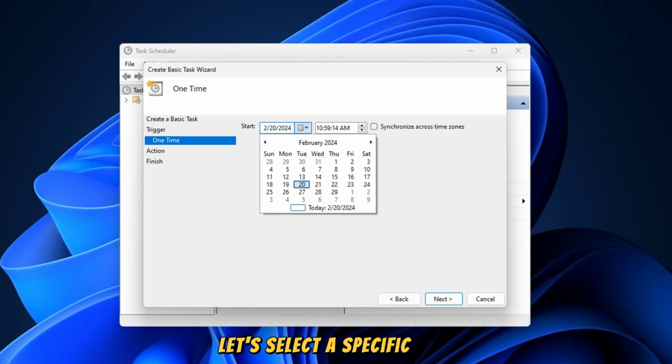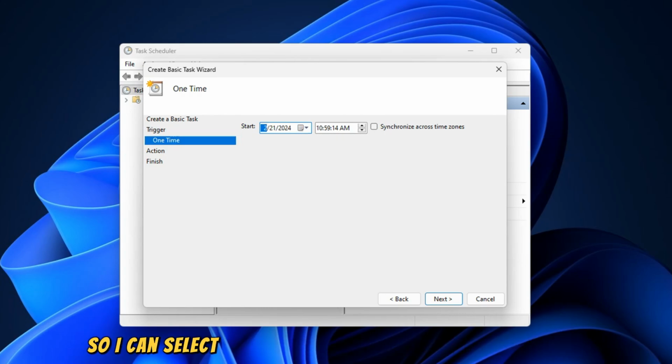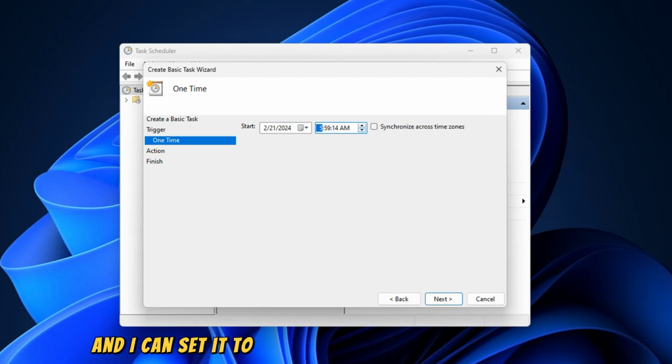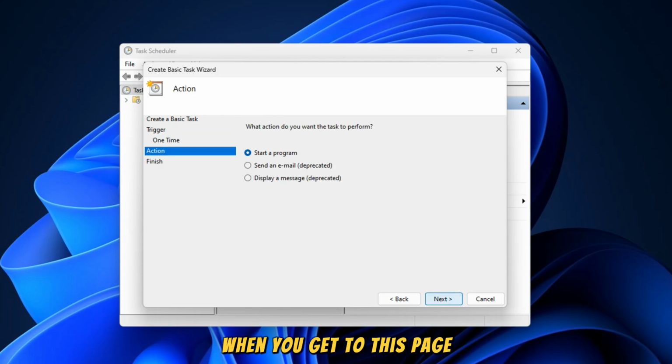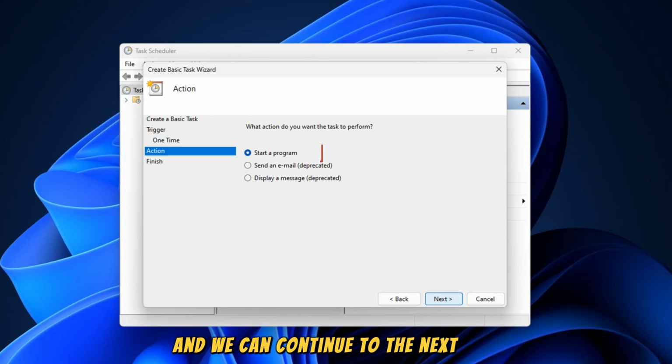Let's select a specific date and time on when we want our computer to shut down. So I can select it to automatically shut down on the 21st of February, and I can set it to shut down at 7 a.m. in the morning. When you get to this page, make sure that Start a Program is selected, and we can continue to the next step.